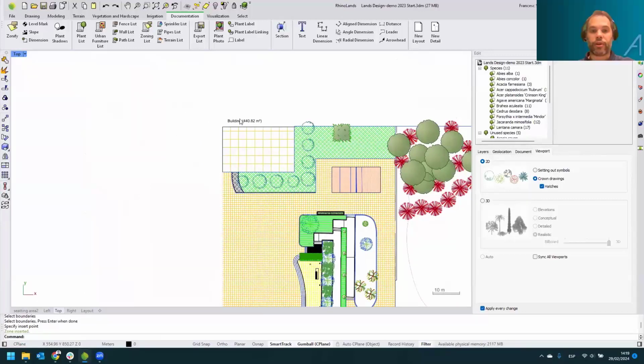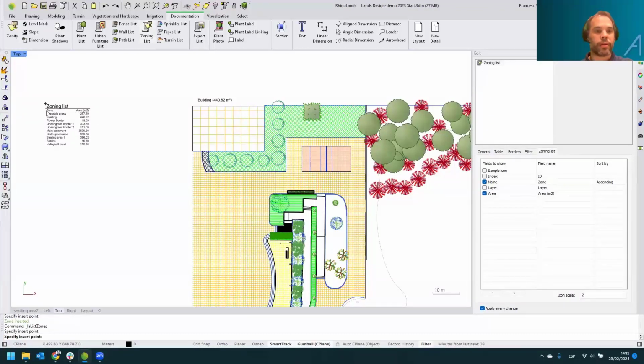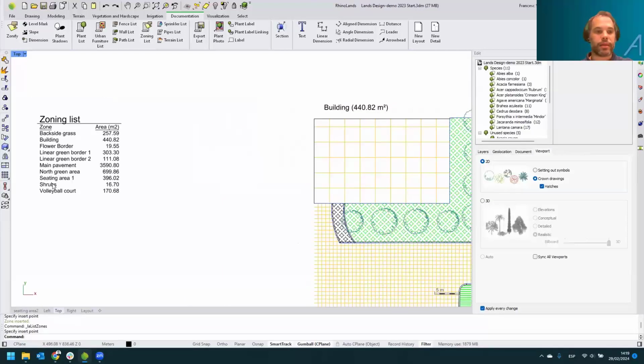Okay, since I already have several zones, I can report all the zoning list with this command. Okay, which includes, of course, this building that I have just created, with the corresponding area.